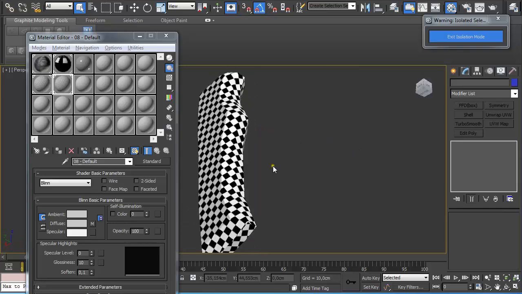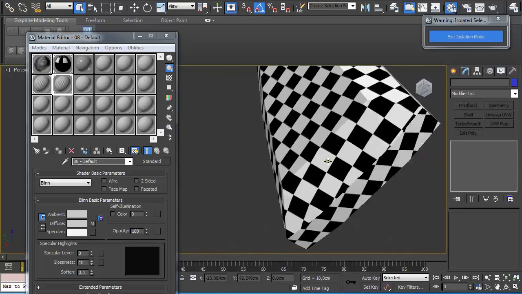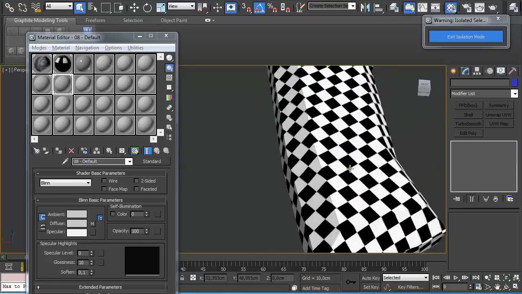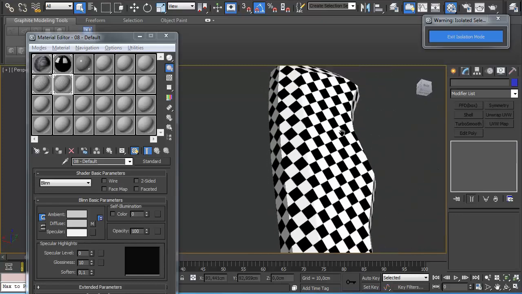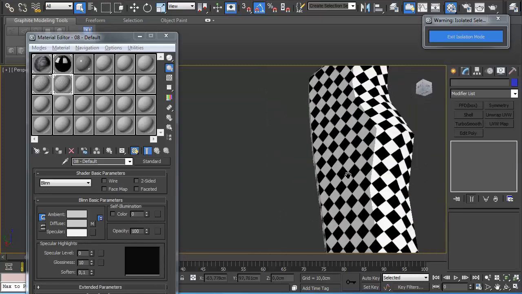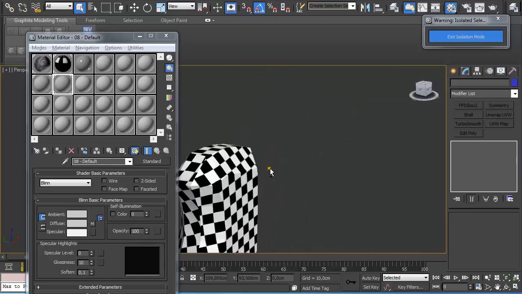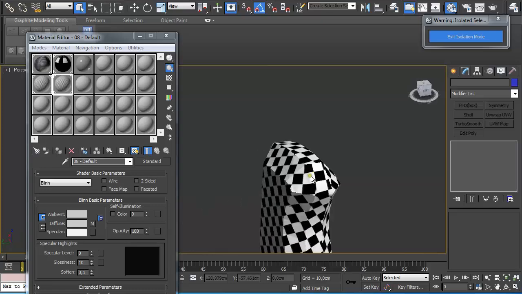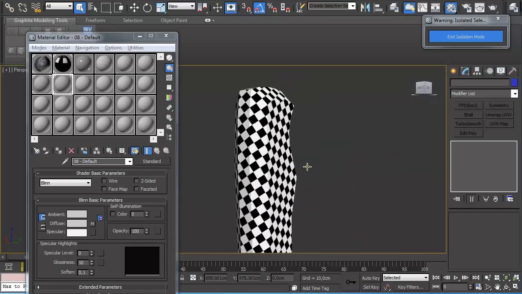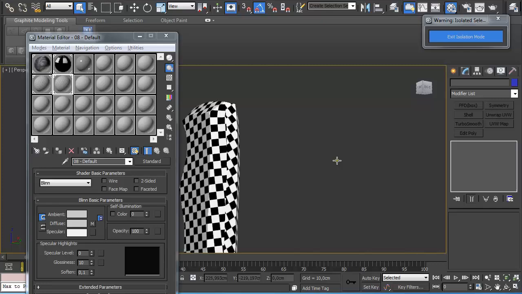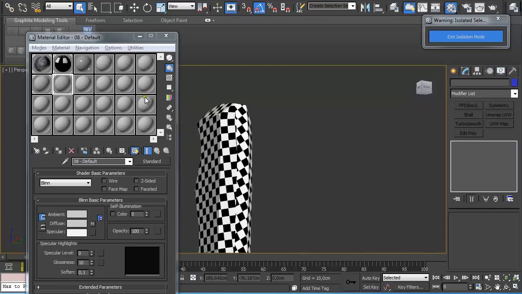You should make sure that these quads are not stretched in any way. Here is the seam, but it's not going to cause a lot of trouble because it has to be somewhere, you know.